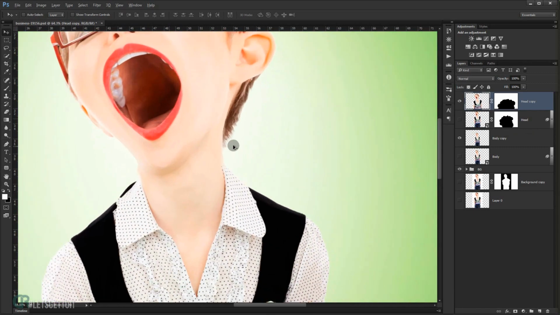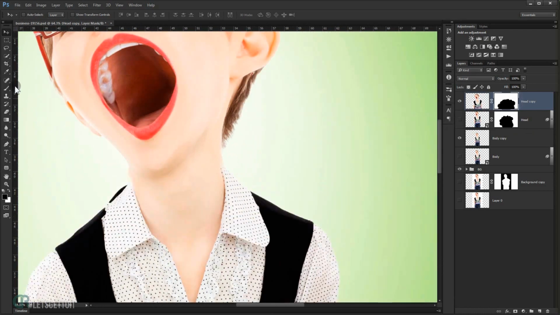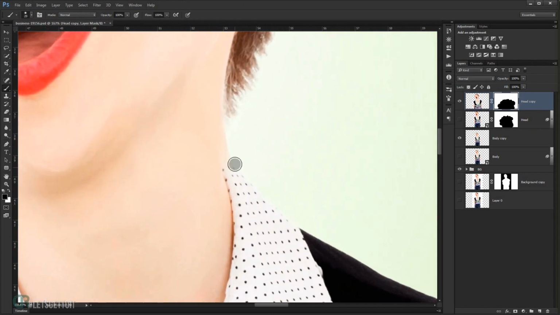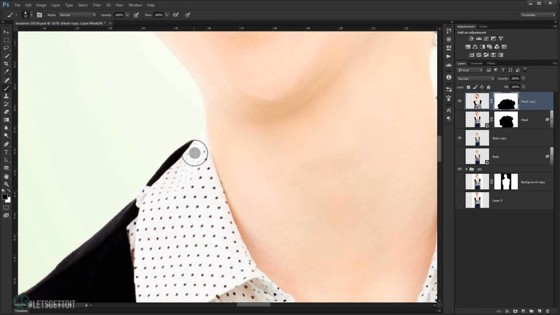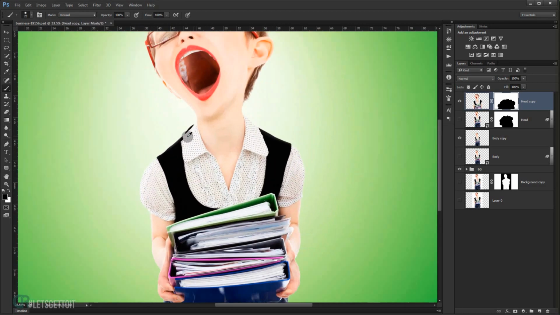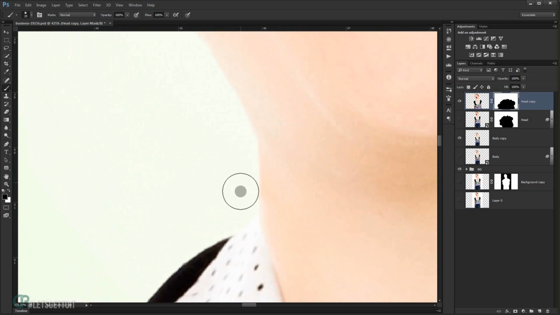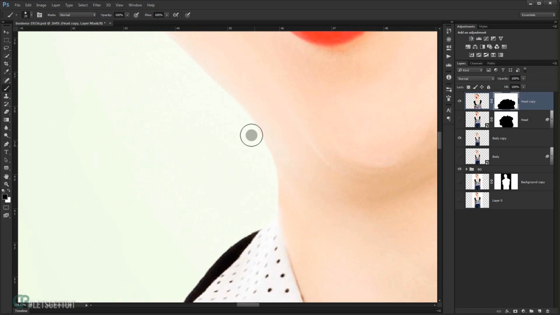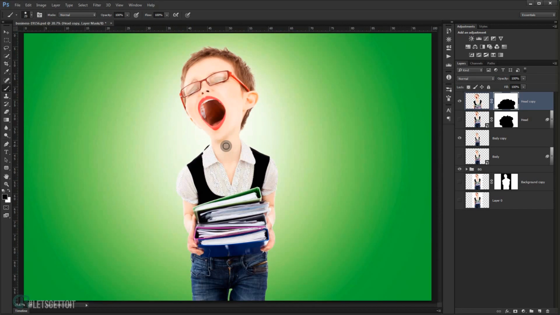Alright, now I'm gonna delete this area in here. That's how this works. You can just change your mind a lot. Let's delete this part in here. Alright, I like this. Now it's time for us to start dodging and burning this.